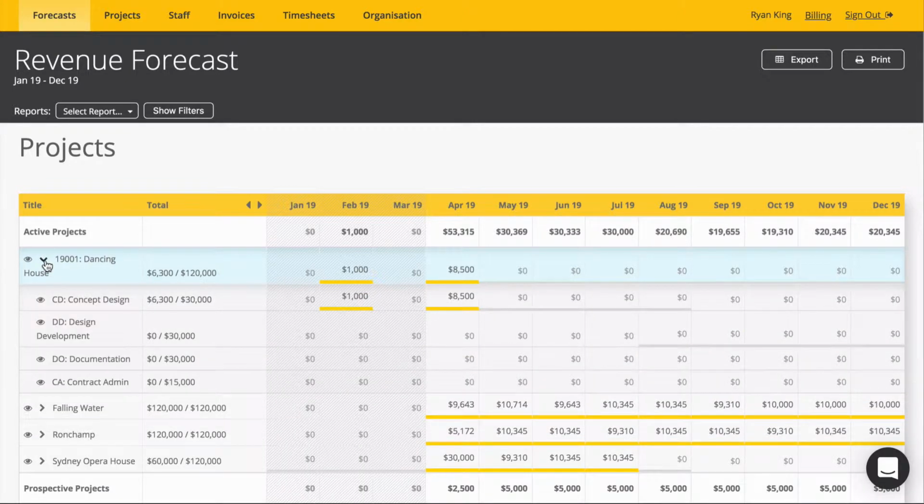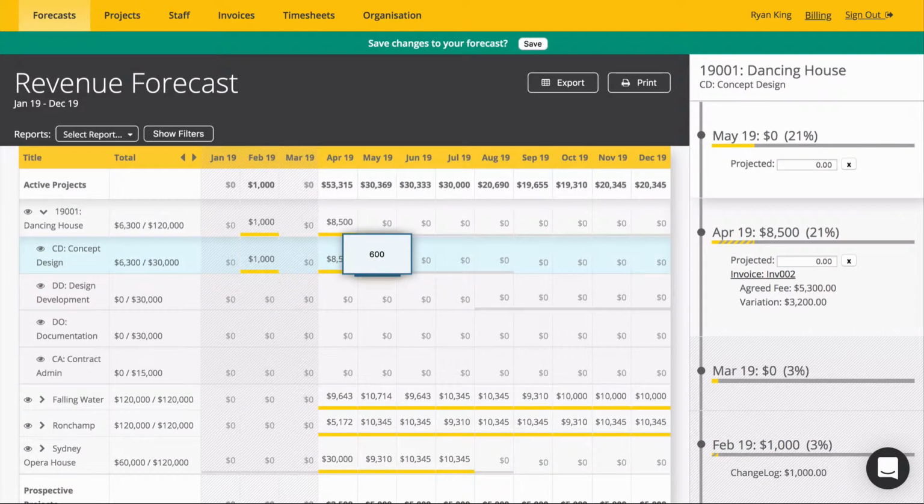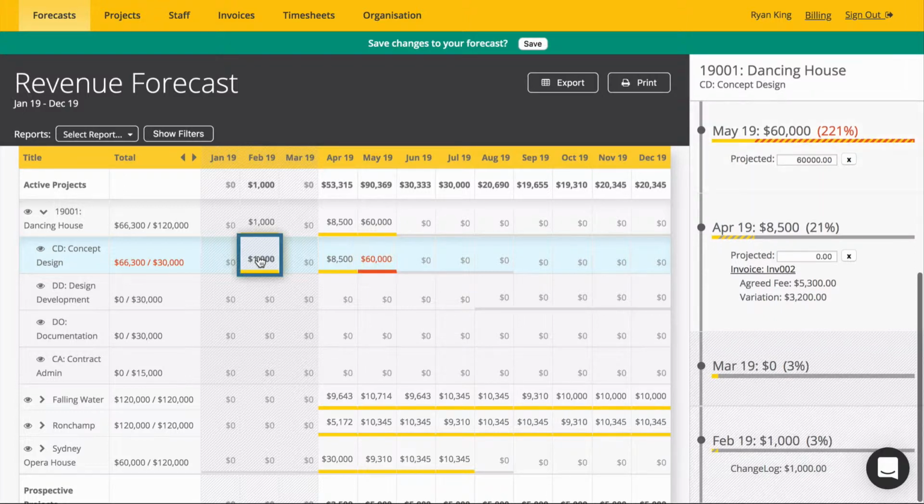We can edit these values, so we can expand this and type in values like so. You can see that's starting to fill up our progress for the project. If we go over our agreed fee, it's going to color this in red to show us that we're billing more than what we've expected. All this information here in gray is actual values. So this will bring in invoice and changelog data. So in this case, this $1,000 is from the changelog for Dancing House.